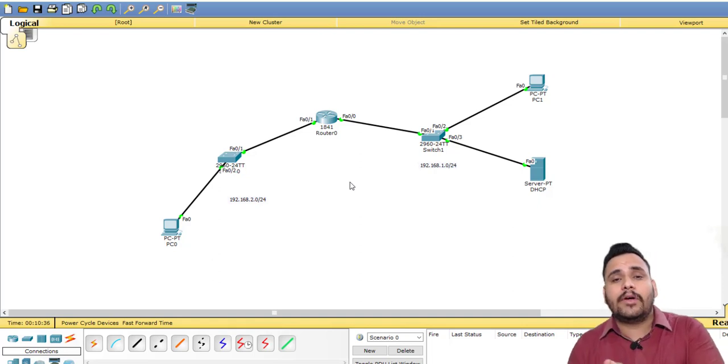So this is the concept of DHCP server and DHCP Relay Agent. Thank you so much.